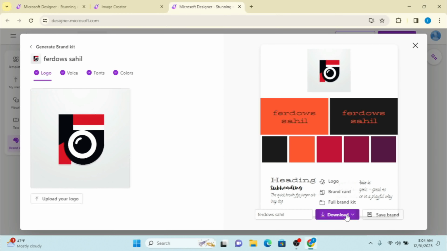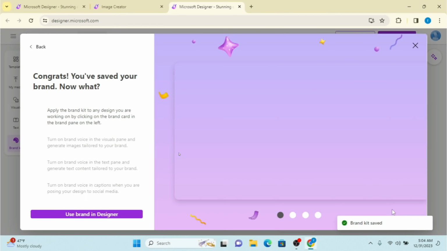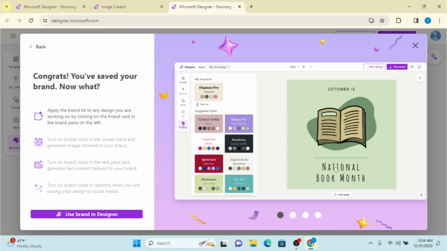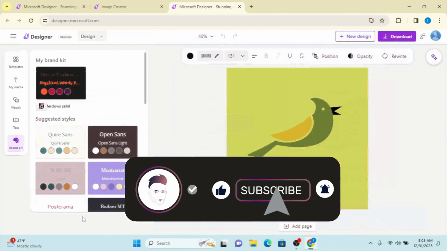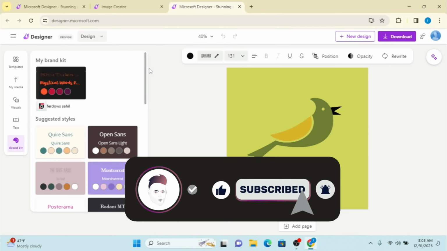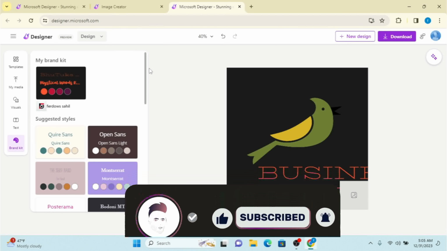Now if I click on download, I can download the logo, I can download the brand card, and also I can download this full brand kit as well. If I click save brand, this is going to save this brand kit. So this is how we are going to use it. Now we need to click use brand in designer, so we are going to use this brand kit in our designer.